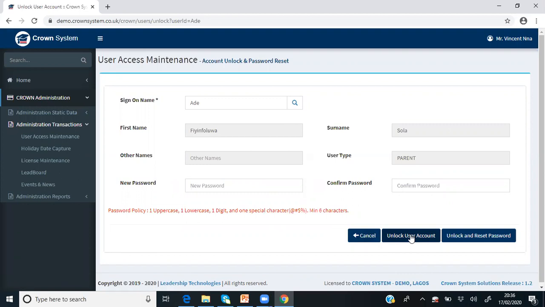Or maybe the person forgets his password. You just need to type in a new password for that particular user, confirm the password here and click on unlock and reset password. Now the person will regain access to the system. That's part of the user maintenance. Yes, user maintenance and user management in the administration module.